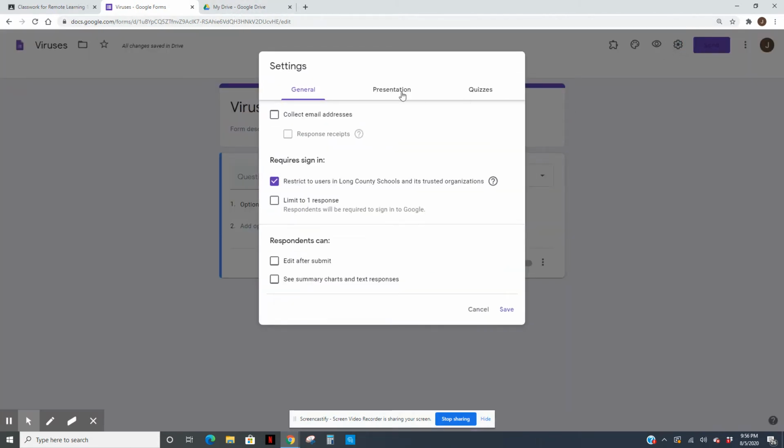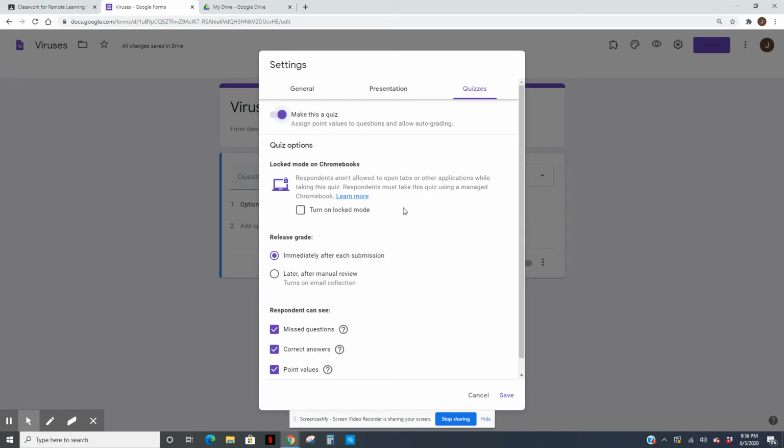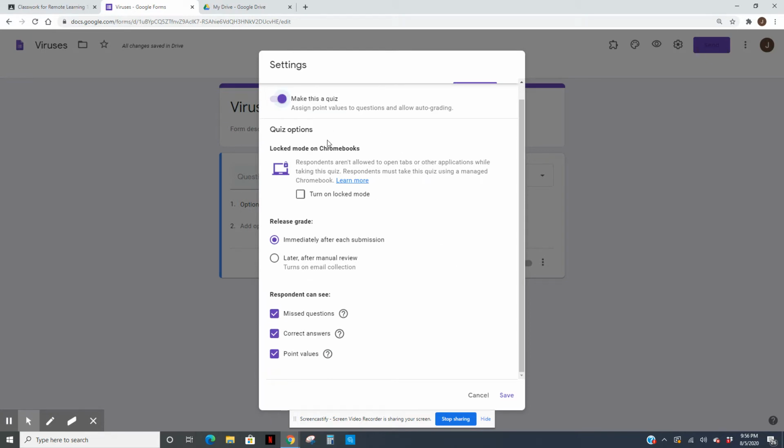So I go to settings. We'll probably limit it to one response. Go to quizzes, make this a quiz. It's that simple. Don't need to worry about locking the browser because if they're working at home, you can't really lock their browser. And for the sake of this, I'm going to let them see their grade right away and what they missed and what the correct answer was and all that.